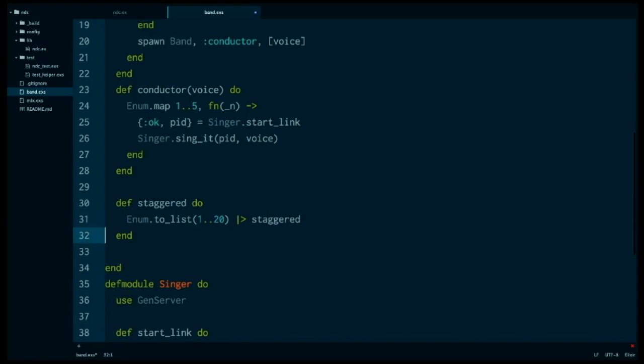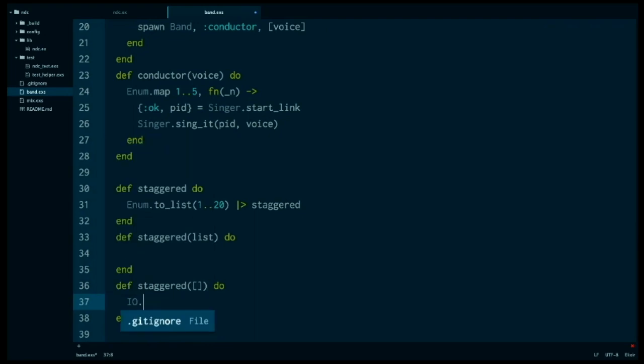So what's actually happening here is I'm using Enum.to_list. All it's doing is taking that range right there, and it's turning it into an array of integers. I'm going to pass it into another function. That next function here is this guy, staggered. And then I'm just going to pass in the list. What it's going to do is iterate over everything, and I have to have what's called an exit function. This is going to take in an empty list, and I am going to put IO.puts "all done". Okay.